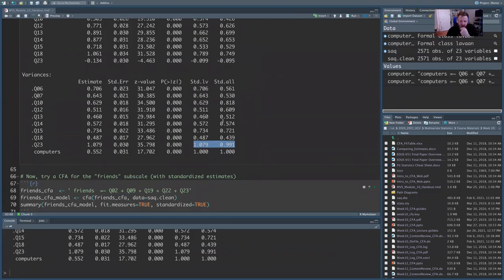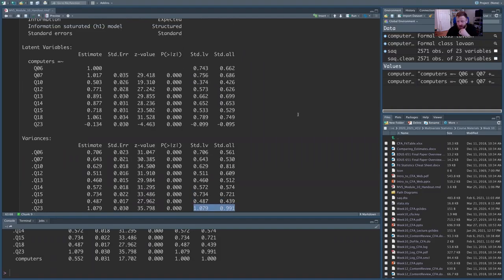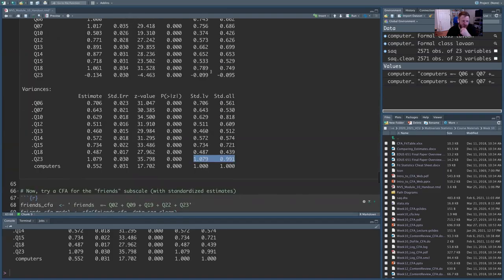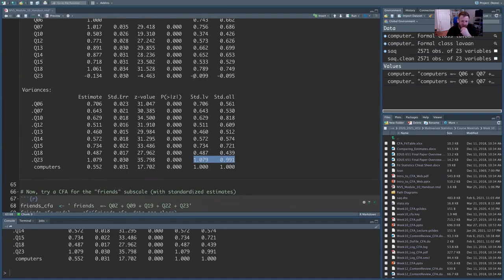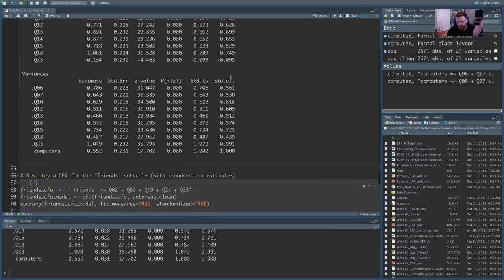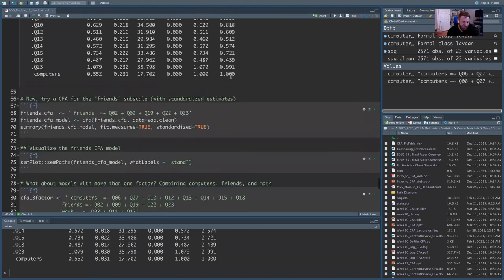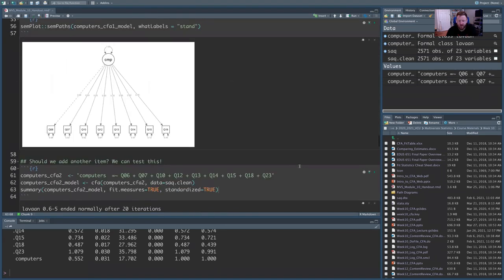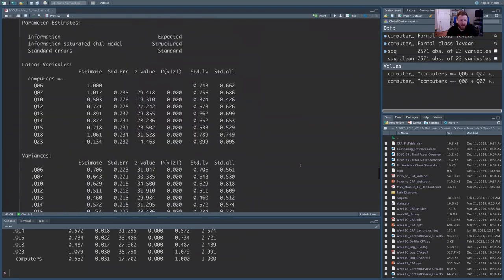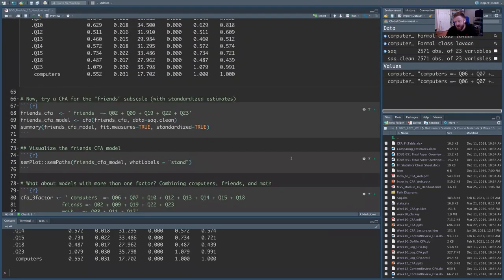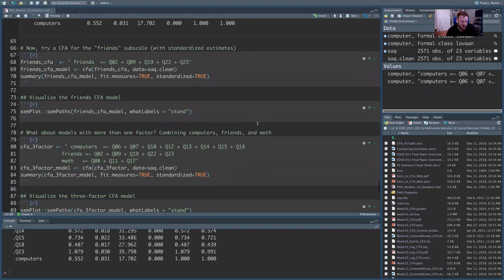Because generally you want all your items to load at 0.4 or above, that's kind of the cutoff. And this is well below that, with a loading of less than 0.1 and even negative, which means it's going in the opposite direction. Okay, so that's what happens when you try and add a different item. You get different fit statistics, and you can also examine those factor loadings.